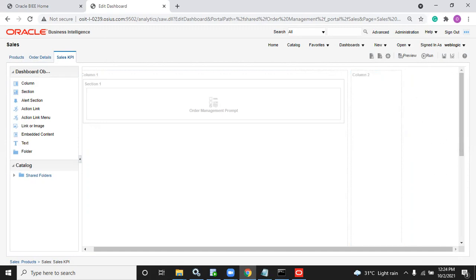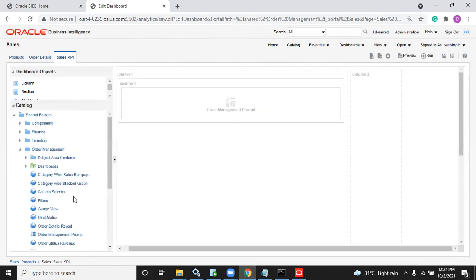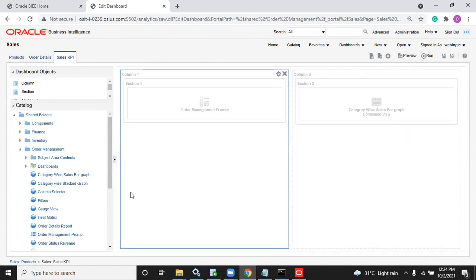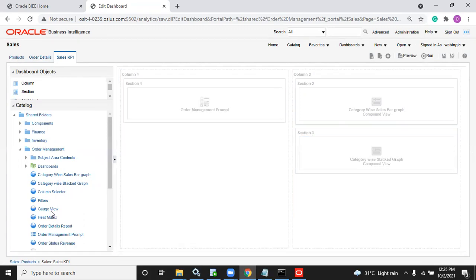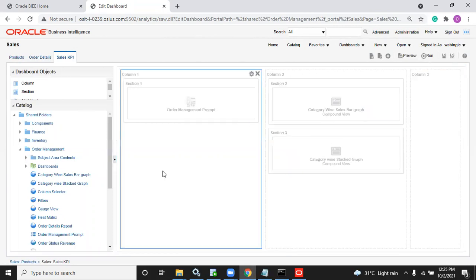Why is this empty space? No problem. Let me place a few reports in that. Already I have column 3. Sorry, I am removing that. Let me place a few reports in that. Category wise sales graph. If you want one more column to be placed, you can place it there. Example, I want one more column and I can place reports in that.